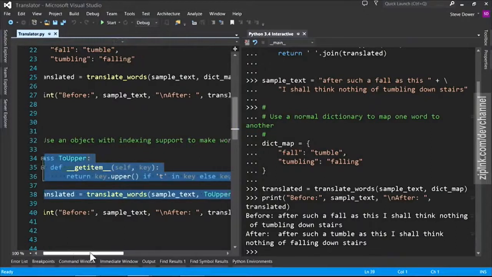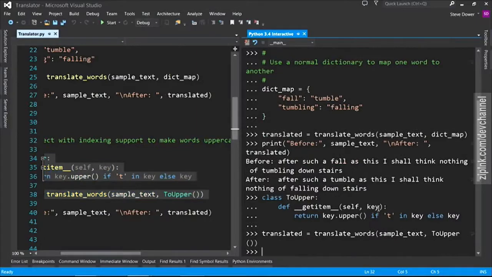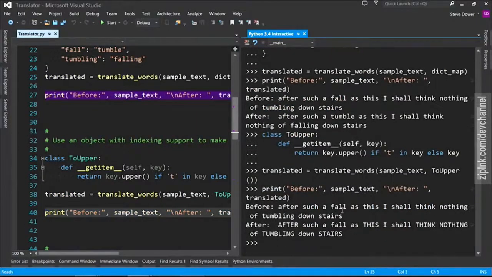And the function call looks exactly the same. I'm passing an instance of this class into the function that expects a dictionary. And we can see when I run this and the print statement, it's taken the words with T in them and replaced them with uppercase. So we no longer have a dictionary like it expected, but the function still works.